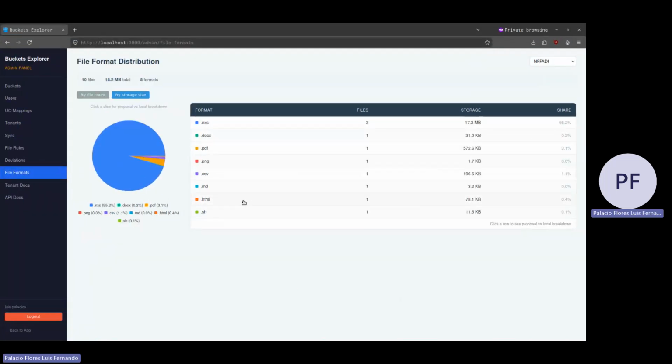And this is essentially the Bucket Explorer web application and the features that it contains.